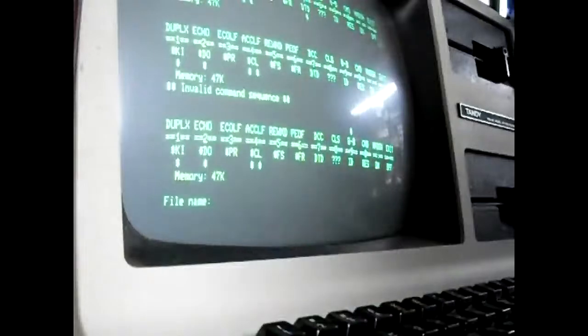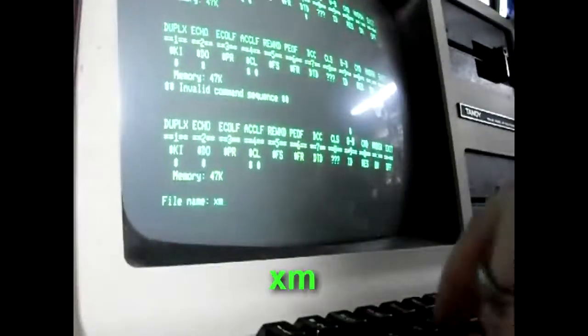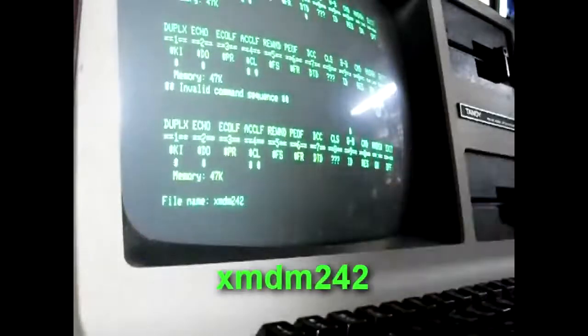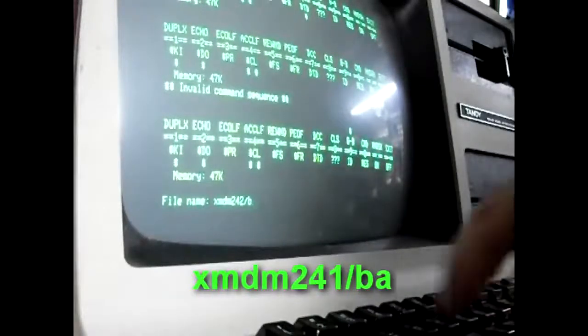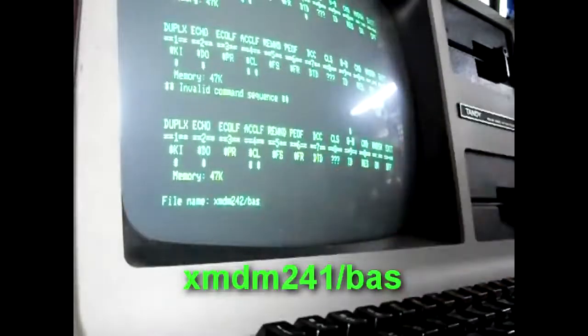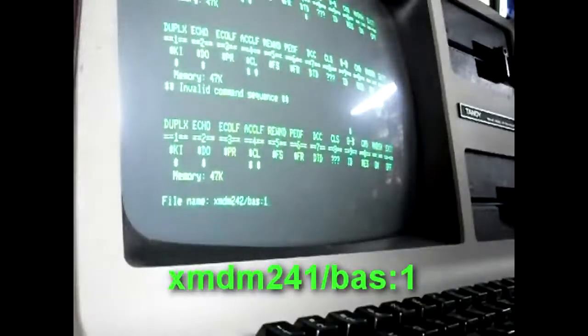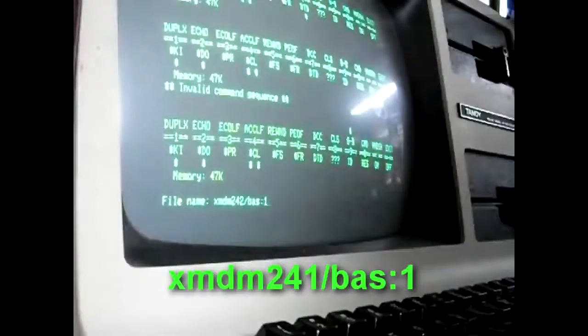Now the file I'm going to transfer is called, I think it's xmdm242/BAS, which means it's going to be a file that's written in BASIC, and I'm going to store that on disk 1, the one I just formatted, so :1. I'll hit enter.